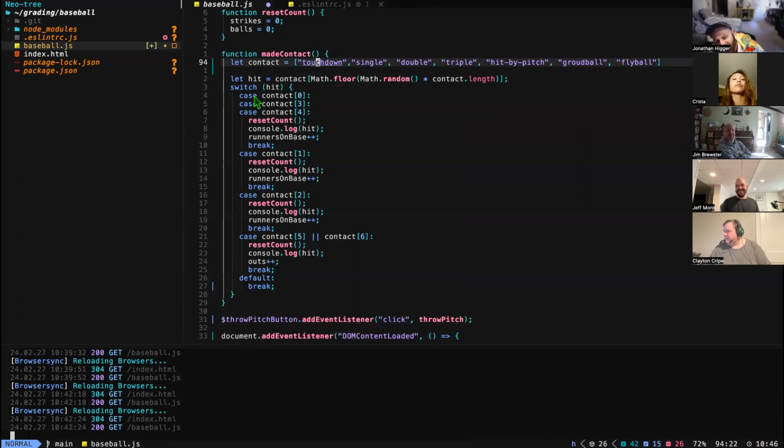Anyways, so let's say we add touchdown here. Well, guess what? Now contact 0 is no longer single. Contact 3 is no longer whatever it was before. All of these shifted and it's messed up, right? So that order got messed up. That's the other bad part.